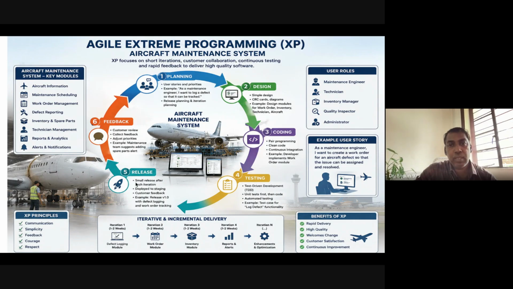Next is release. After coding, testing happens, then after testing comes a release. A small release with a small module will be initiated, deployed, and then given to the work order. Once it is dispatched to the customer, feedback will be received from the customer side. We collect feedback and adjust the priorities based on the release. So based on that, it will be released.